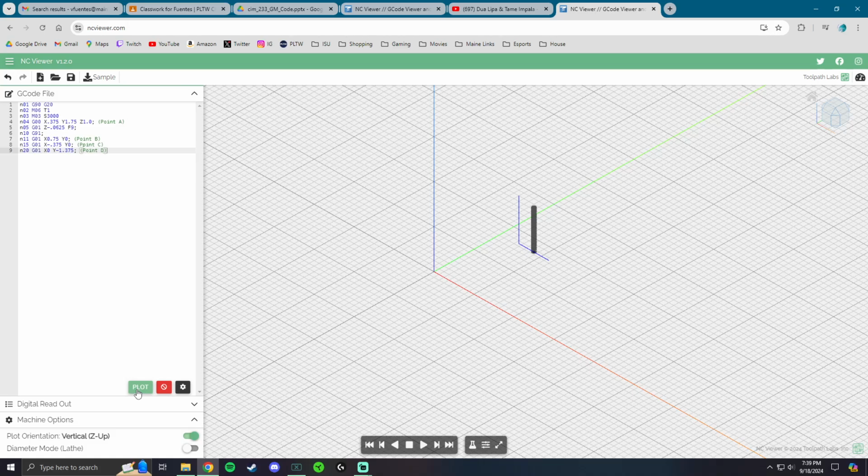So now if I hit plot again, there we go. Now we have our point A, B, C, and D, and in the end, we have our letter T.